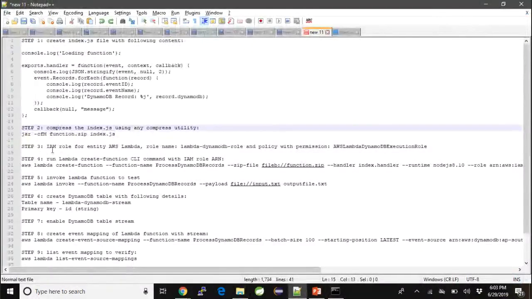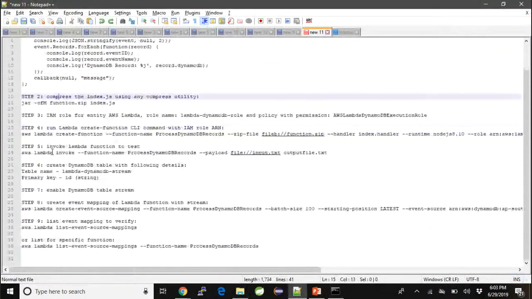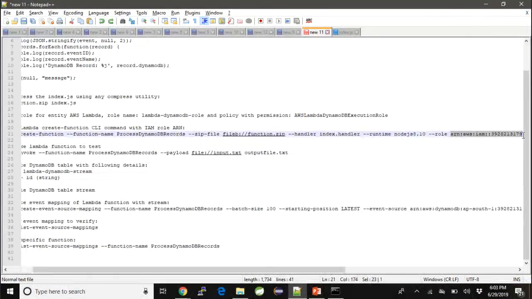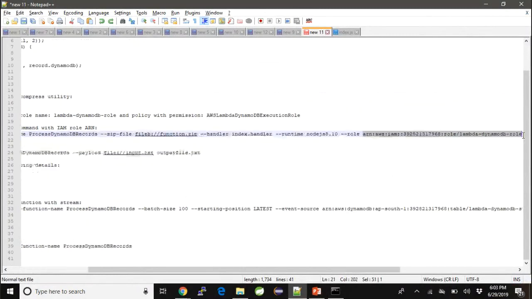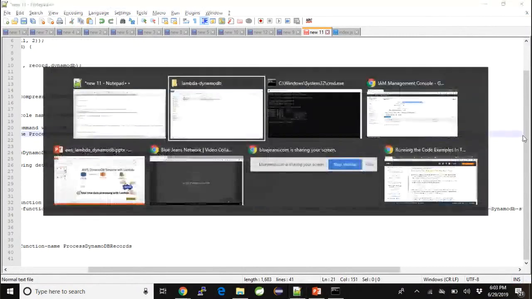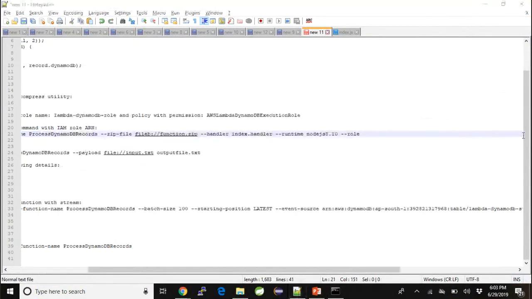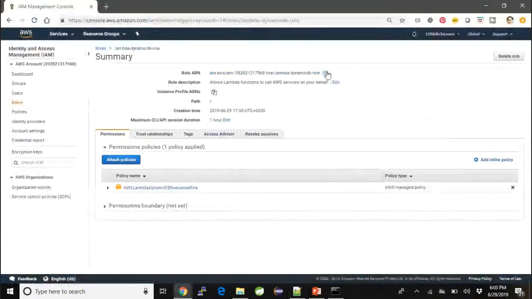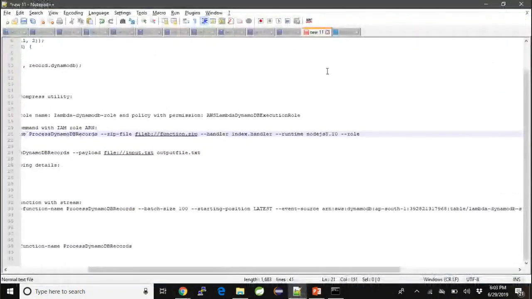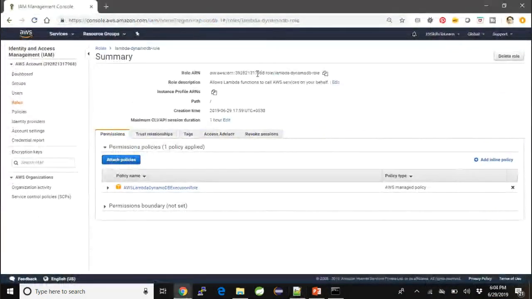So step 2 is done. Step 3 we have already completed. For step 4, we just have to take this command and run it. But before that, we have to bring in the IAM role ARN that we just created in our previous steps, and that has to be replaced over here. So we'll go to our IAM management console, copy the role ARN, come back and paste it over here. We'll just verify once. It's ending with 968. Yep, that's the one.